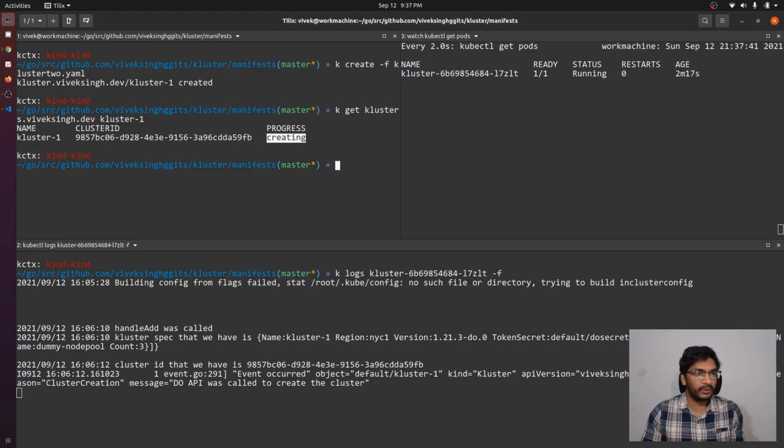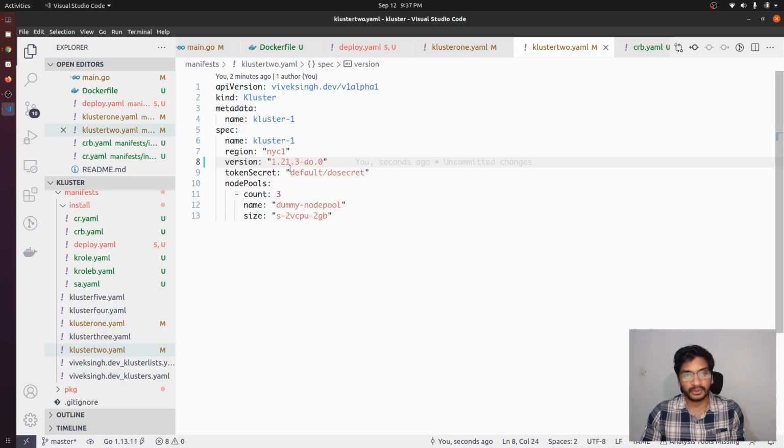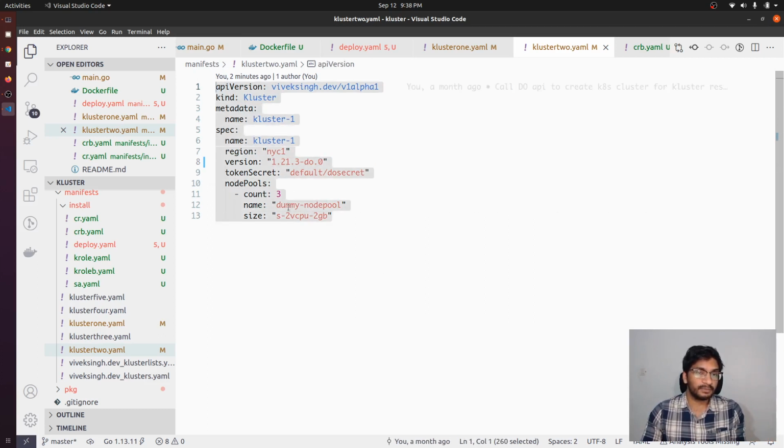The other thing that I wanted to talk about is, for example, the issue that we faced with the version here, where the version that we specified in the cluster was not available. What we can do is, before actually making a call to DigitalOcean, validate this particular manifest and make sure that this particular version is available or not. Again, we can do that by querying the DigitalOcean API to fetch all the available versions. So this is the validation that can be done in our operator itself.